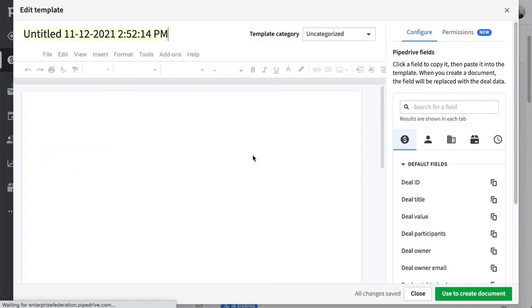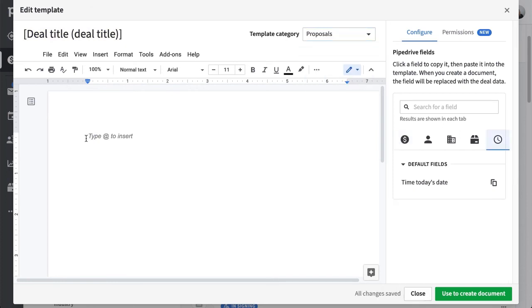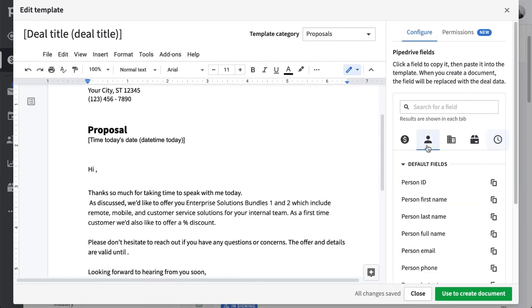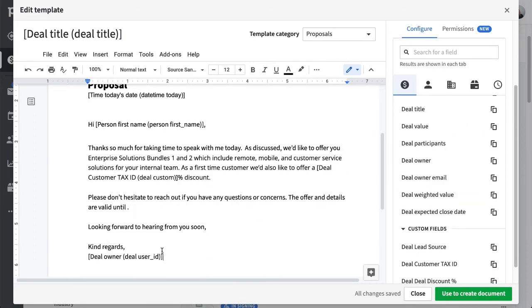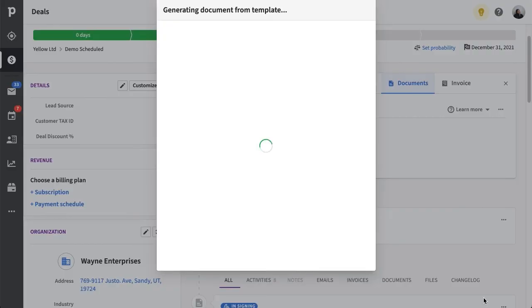In this Edit Template screen, we now have two new options, one to configure and one to grant permissions. Just like before, we'll select a field for our document title and choose a document category. And under the Configure tab, we'll choose the fields we want to populate the body of our document. And here, in the Permissions tab, we'll select which users from our team will have access to this template and which will be able to use or edit it. With that, we can now use this template to create documents across our entire team.